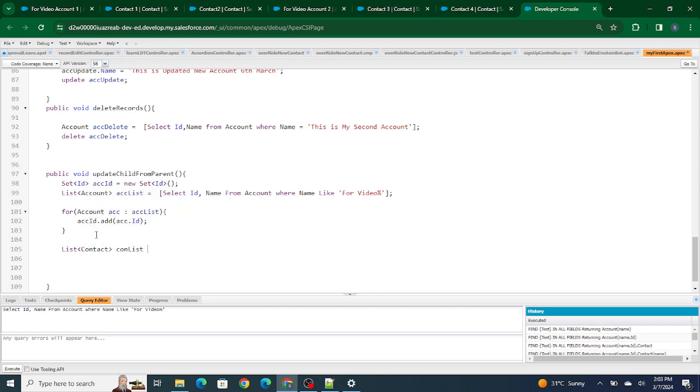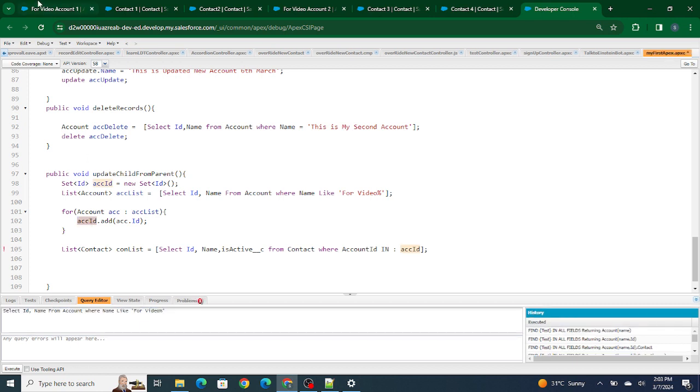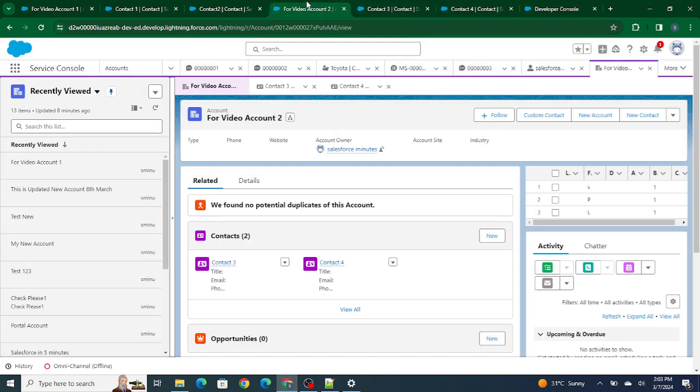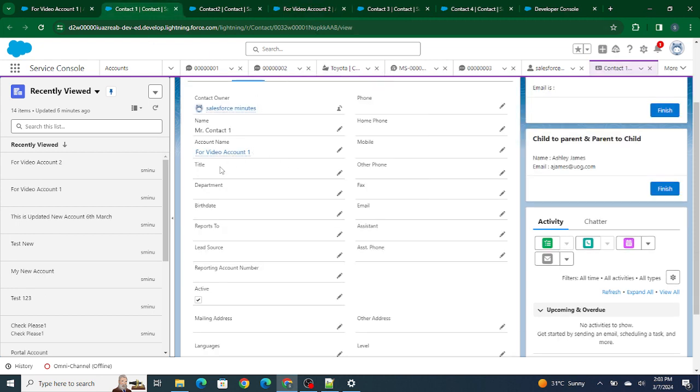Con list equals select ID, comma, name, comma, is active underscore C from contact where account ID in colon ACC ID. Okay. So what I have done is whatever account IDs I have got, for video account 1 and for video account 2, I have stored them within ACC ID, and based off this ACC ID I am querying the contact, right?